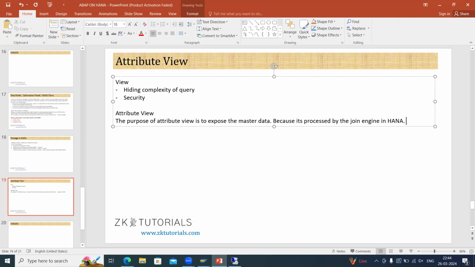So some of the important facts about attribute views, or you can say some prerequisites, some of the things which we should remember to do. What is that? It is mandatory to have at least one key column defined in the attribute view, without which you cannot activate your attribute view. Clear, everyone? This is one important thing to note about attribute view.